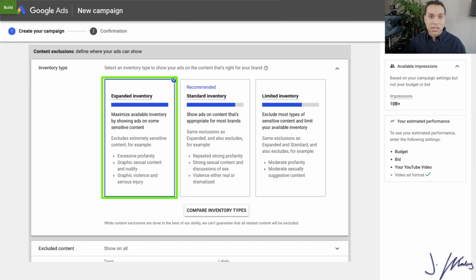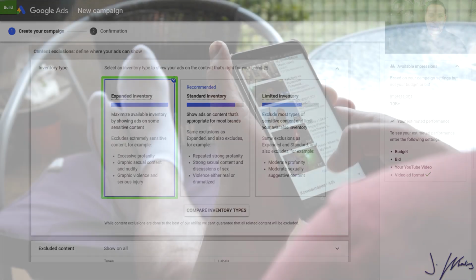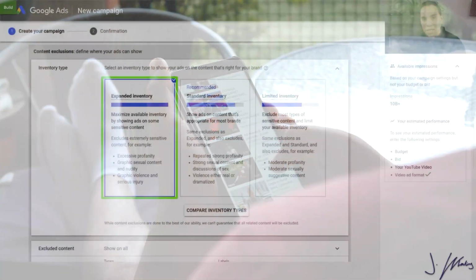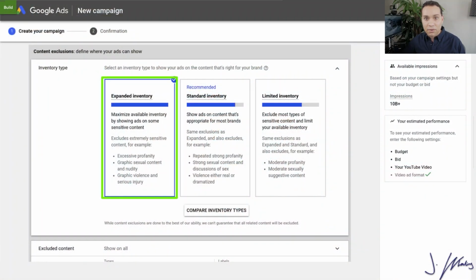Now I recommend just clicking on expanded. The inventory types here are designed for big advertisers who are very concerned with their brand. And if for some reason you're overly concerned with your brand, then you can go ahead and select standard or limited. All this is doing is just changing the types of videos your ads will be allowed to show up on. Of course, the more restrictive you are here, the higher your costs are going to be. So you might as well just go with expanded inventory. And there's really no need to judge people on what they may or may not be watching. Just go ahead, especially when we're doing discovery ads. You want to follow the person, not necessarily the content.